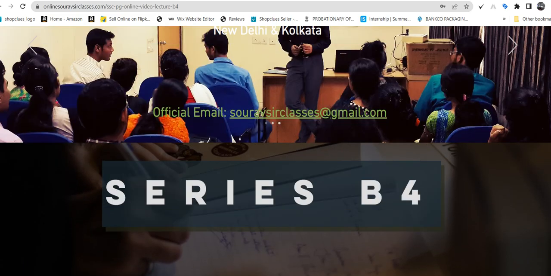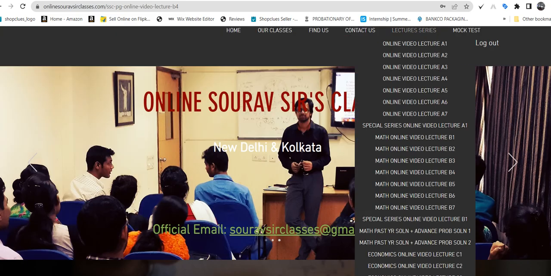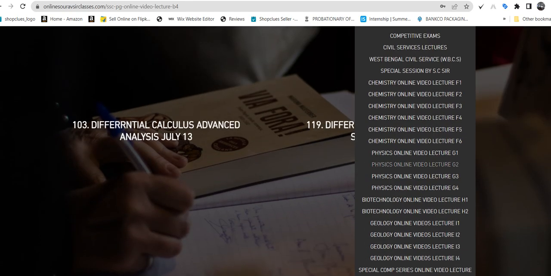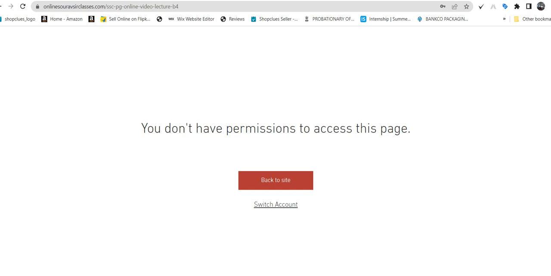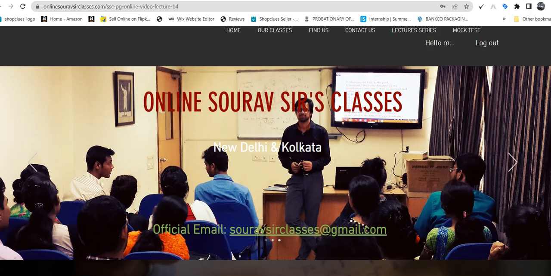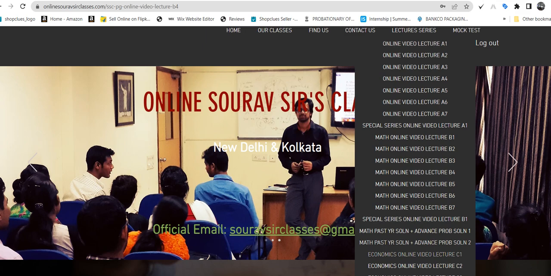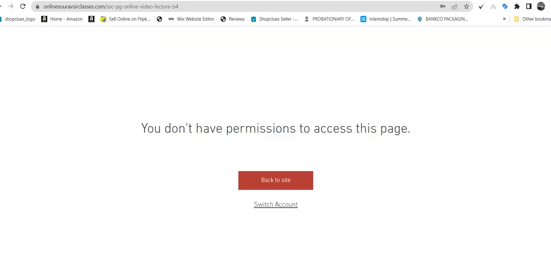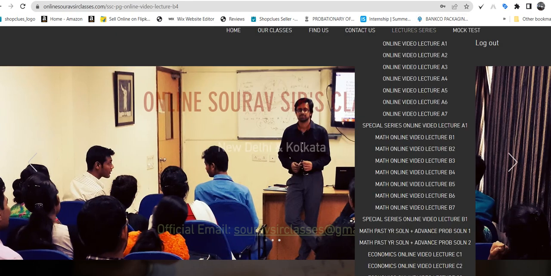B5, B7. But if you don't have access to something, if we have not provided access, maybe like this physics you have not taken from us, so you don't have permission to access this page, it will show that to you. Okay, so back to the site again, you have to go back, and in this way. For example, you need to go to this special series, you may not have it, then you go to this. So don't go for switch account.